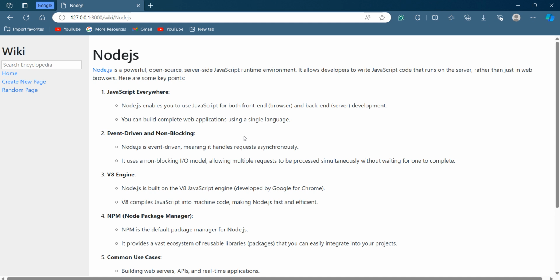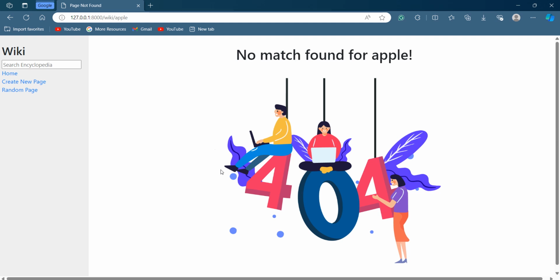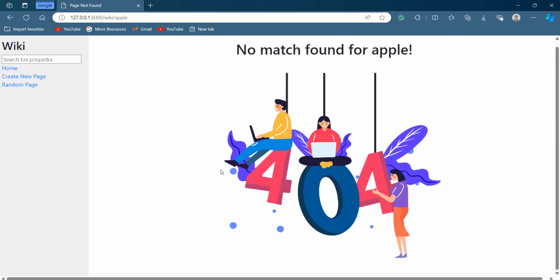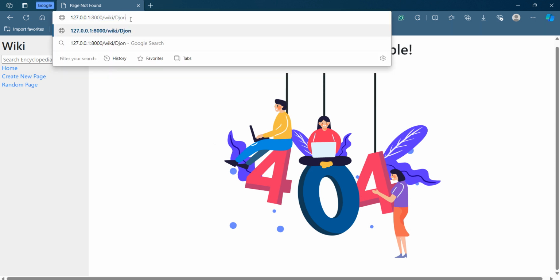If I enter an entry that doesn't exist, like Apple, let's do it now and see what happens. The user is presented with a custom error page indicating that their requested page was not found. If the entry does exist, the user is presented with a page that displays the content of the entry. The title of the page includes the same name of the entry, which I'll do now to show you again what I'm trying to convey.